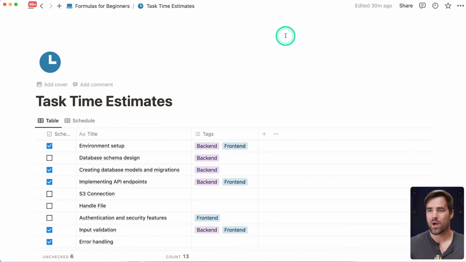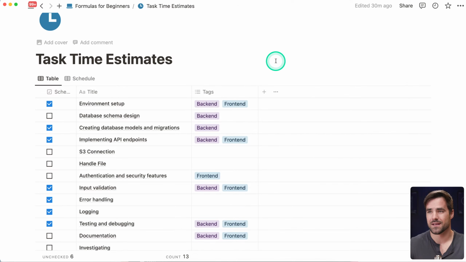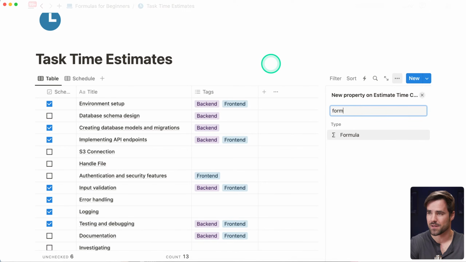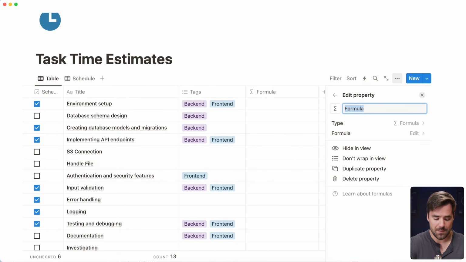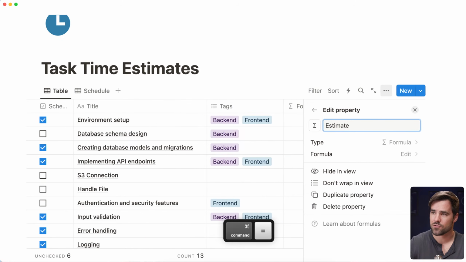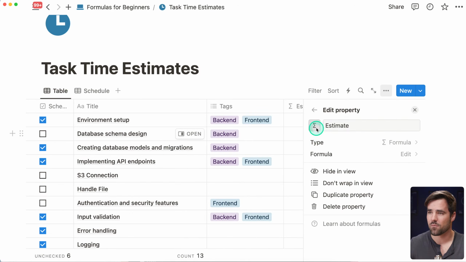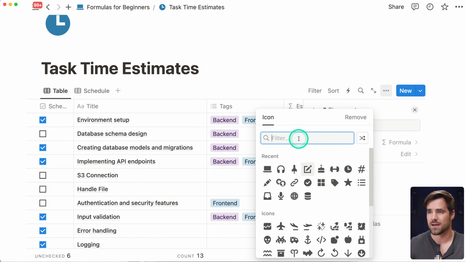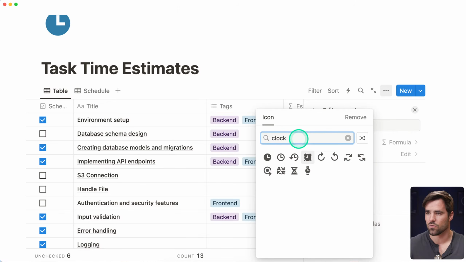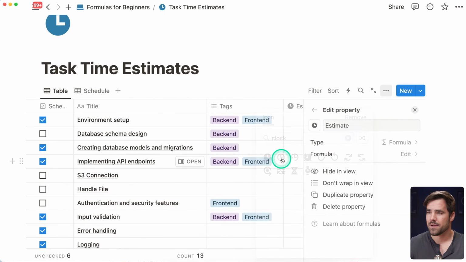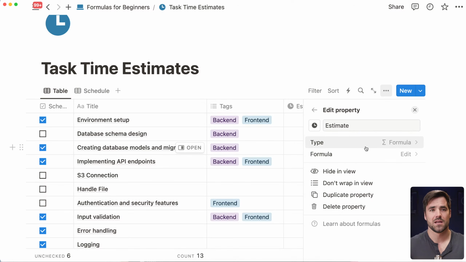So the way we can build ourselves a formula property is you can add the little plus icon here on a database, and you can find a formula property just by typing formula. I'm going to call this formula estimate. And a cool little thing you might not know about Notion now is you can give properties their own icons. So I might give this a clock or a watch icon. This is sort of a new feature. It used to be that property types in databases just had their own icons. Now you can give them whatever you want.